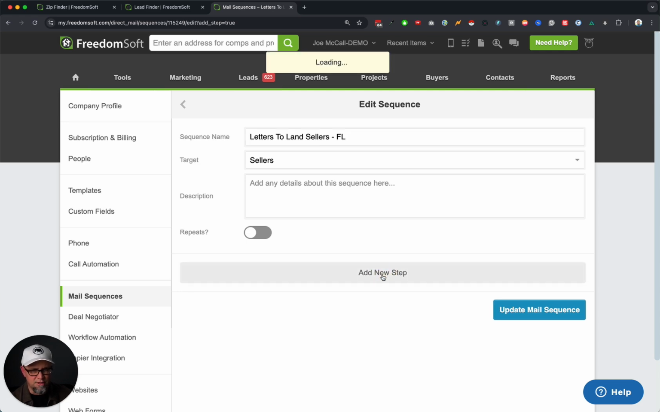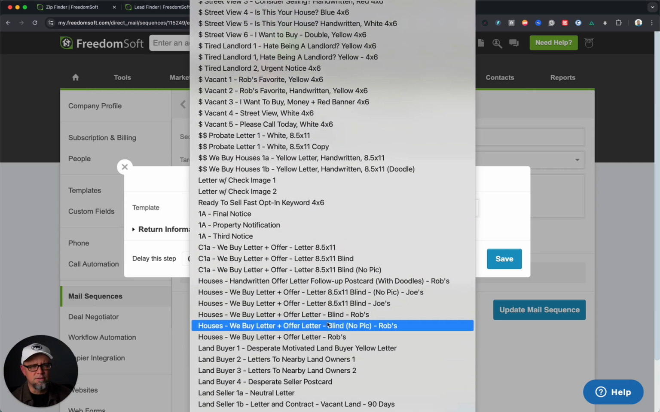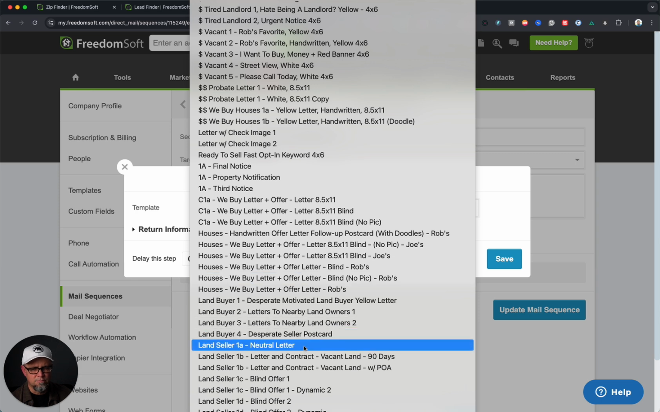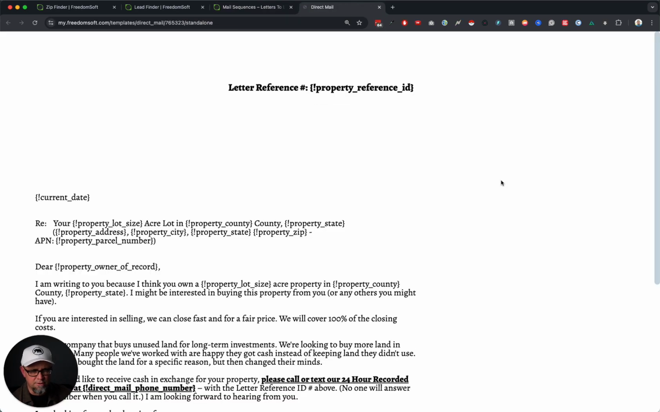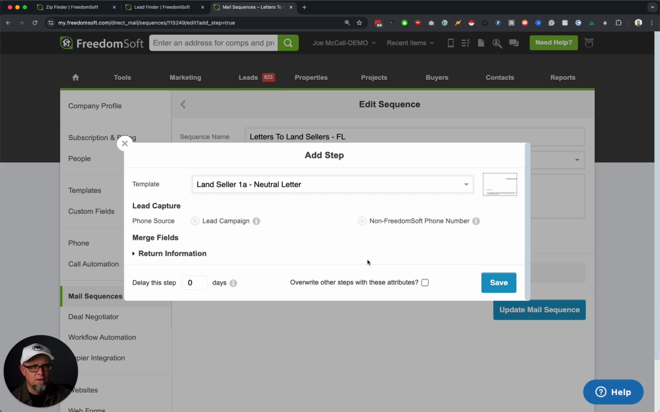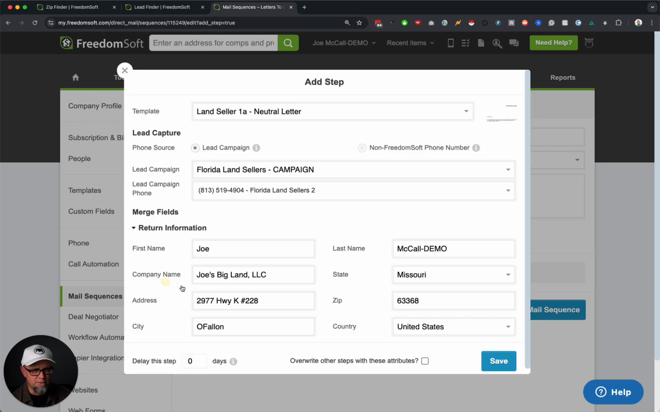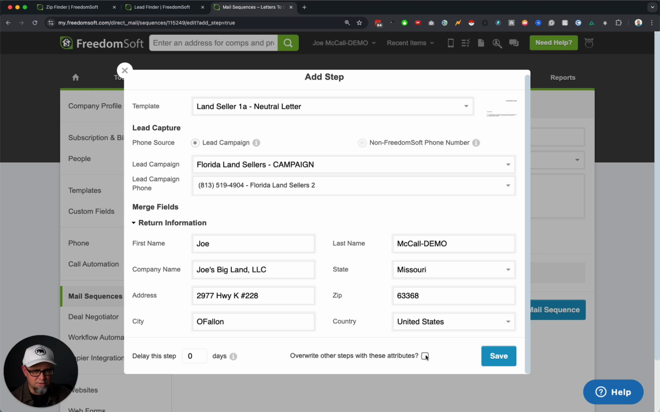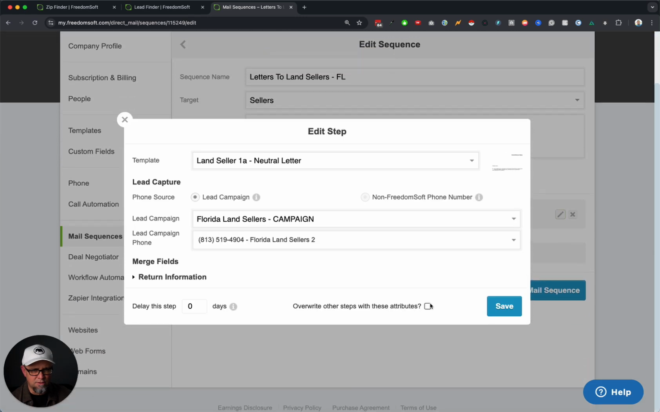And I'm going to click on add new step. And I'm going to choose that neutral letter that I have in here. And it is right there. Okay. And this is what it looks like right here. It's a preview. All right. And I'm going to choose the phone number that I want to go on those, Florida Land Sellers. And I'm going to do my return information here. So yep, that's my company, let's just say. And I'm going to delay this step 0 days. Save. Now, by the way, I did this thing here, overwrite other steps, because I'm going to show you what I'm doing here in a minute.